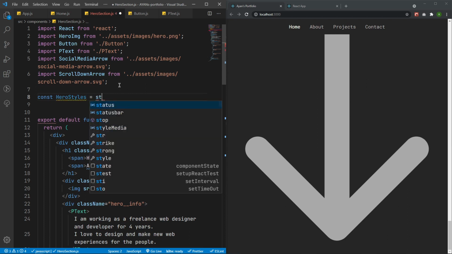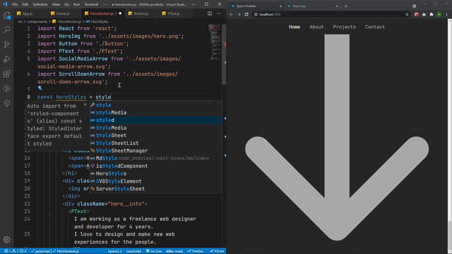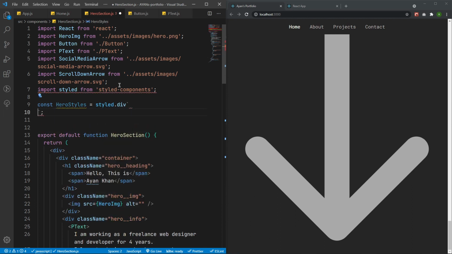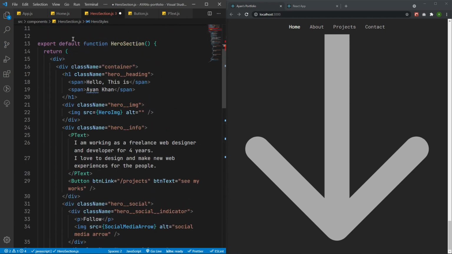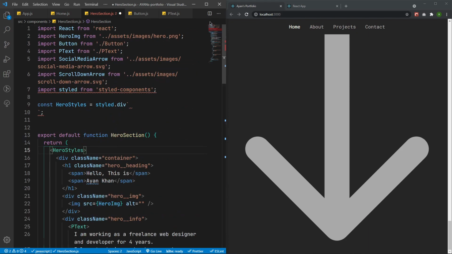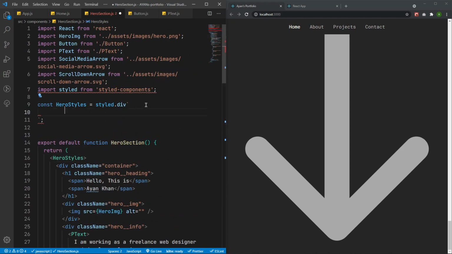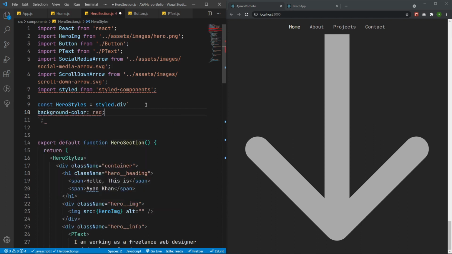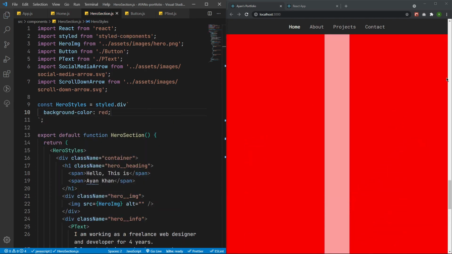So it should be from the styled dot div. As you can see, I already auto imported this style from styled-components, and I need to use it. So let's actually use it here, and yeah, it is automatically renamed. So now let's test it first of all. Background color red. Yeah, it is working, which is great.